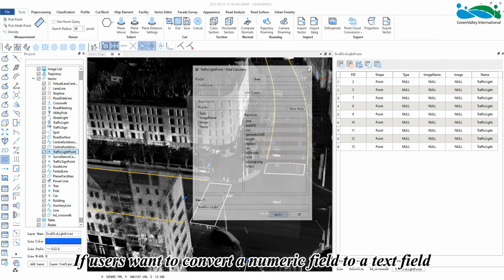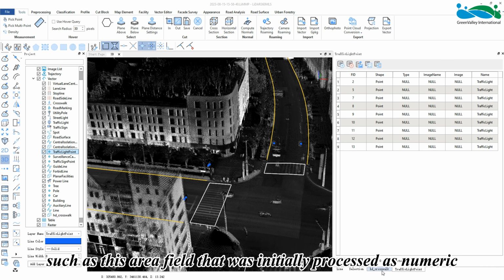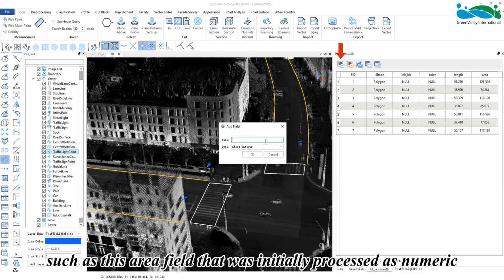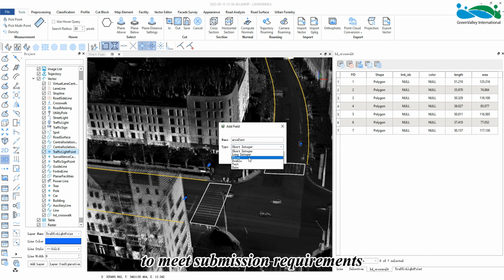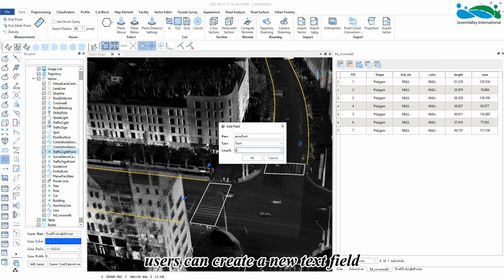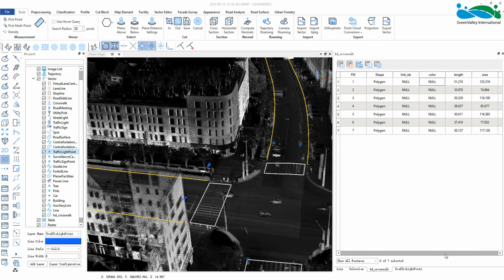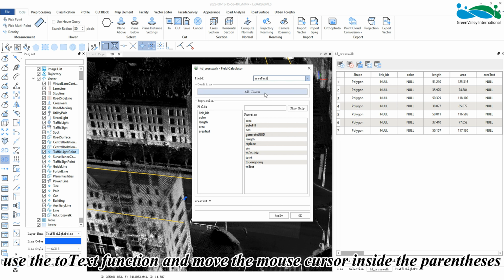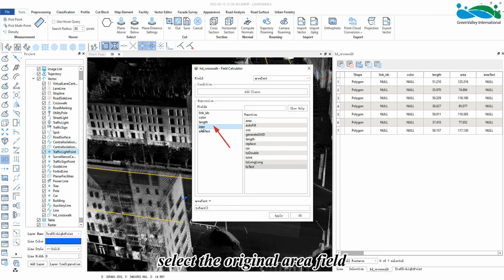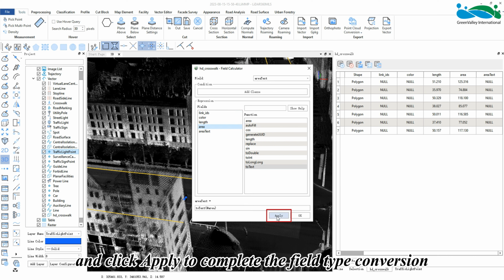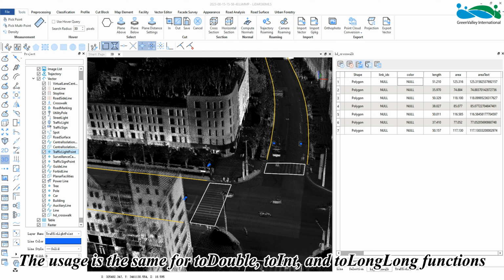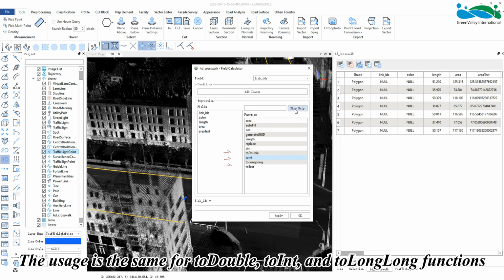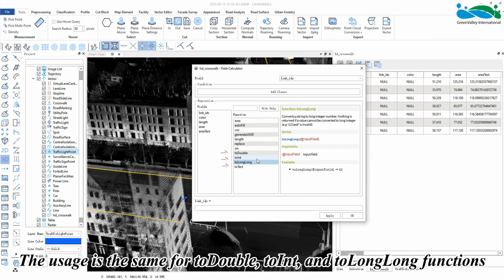If users want to convert a numeric field to a text field, such as this area field that was initially processed as a numeric but later discovered that it should be in text format to meet submission requirements, users can create a new text field. In the field calculator, use the toText function and move the mouse cursor inside the parentheses. Then in the field list, select the original area field and click apply to complete the field type conversion. The usage is the same for toDouble, toInt, and toLong functions.